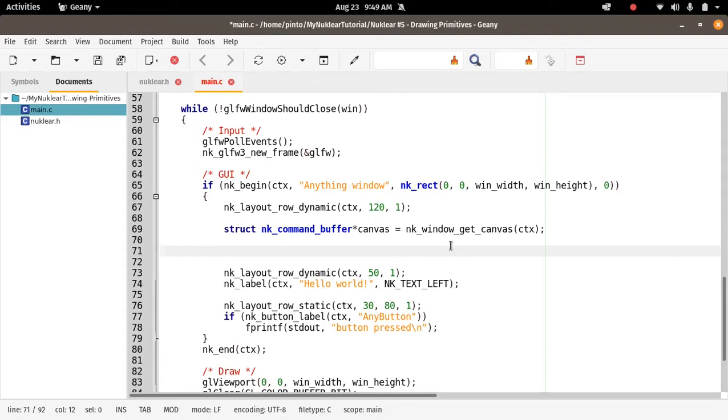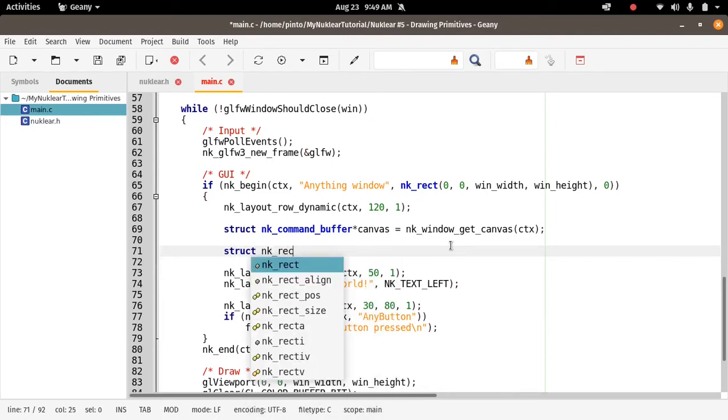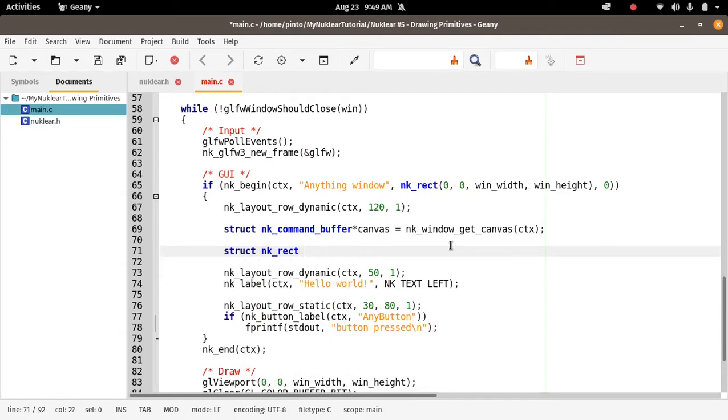So to do that, we need to declare a rectangle. Select nk_rect. This nk_rect is exactly what it seems to be: a Nuklear rectangle. It's a structure with x, y coordinates, which is the origin of the rectangle, and then width and height of the rectangle, and that's it. It's a structure with 4 floats. Let's call it space.